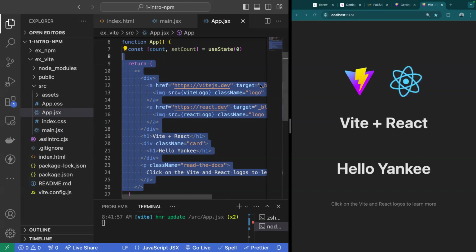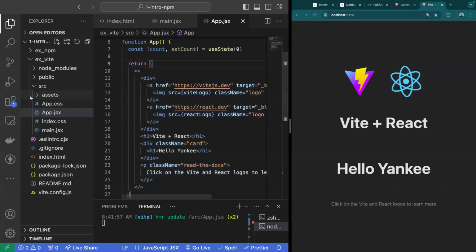All right. If there are no questions, then let's go ahead and start diving into how we would actually write some code inside of a JSX file, right?